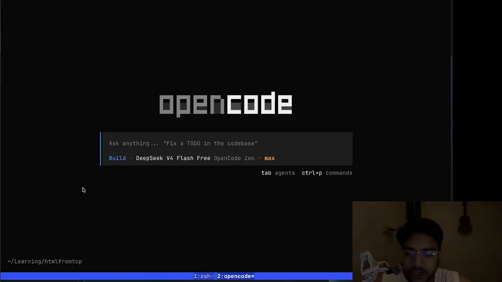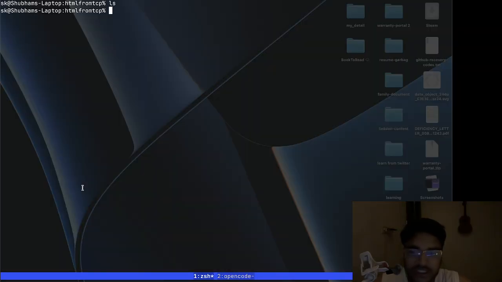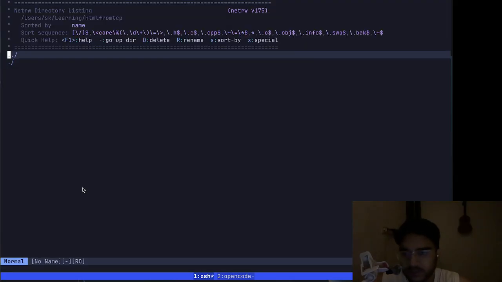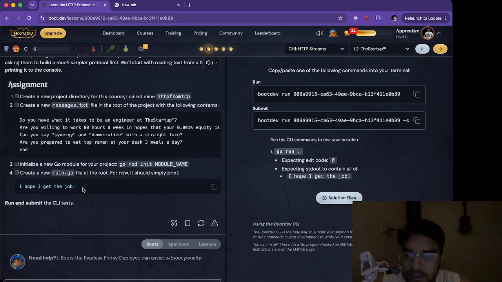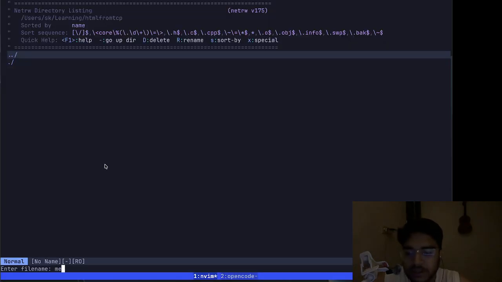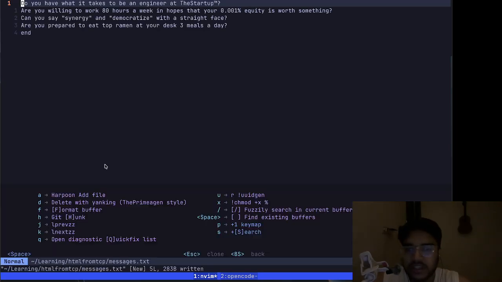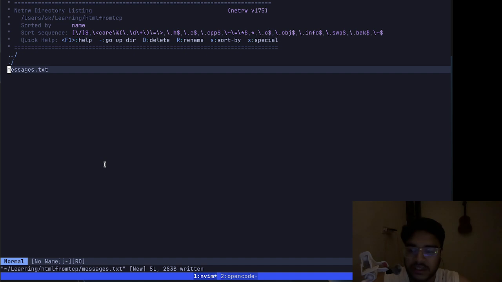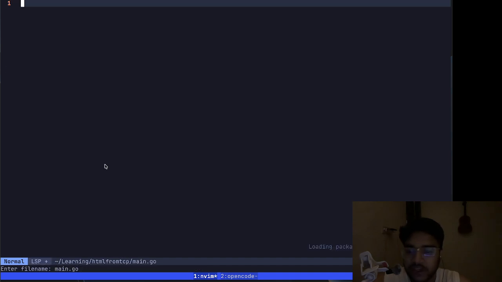I just do control A, control J, H and J to move around the session. Or session or window, I don't know what they are called in tmux, but this is how my setup looks like. So right now I just need to create a message. Let me see, what is this messages? A message.txt file, and we're going to paste it here, and let's create a main.go file.